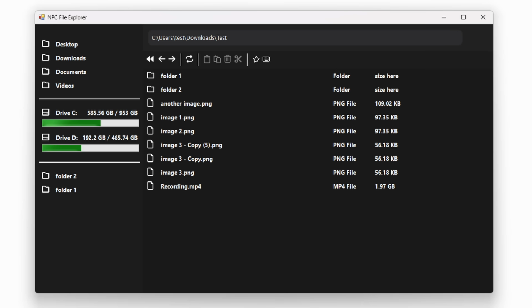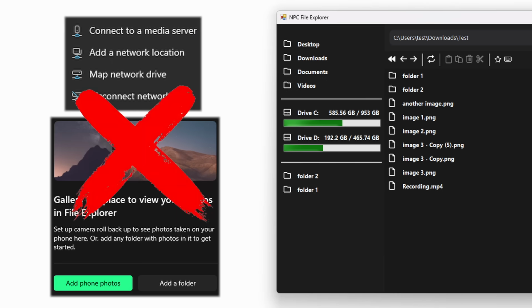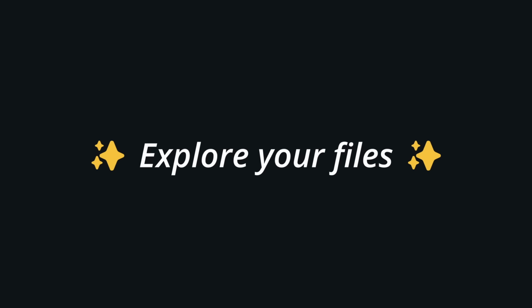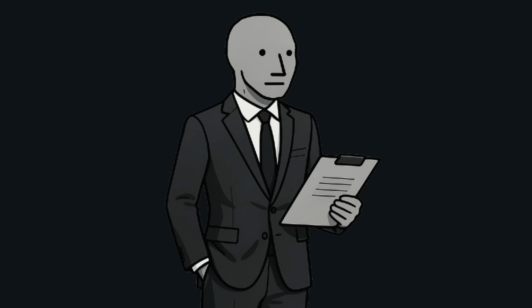So, I was wondering, could I actually make my own simple File Explorer who just works? No useless stuff, just the option to explore your files. So let's go back in time and actually make it.